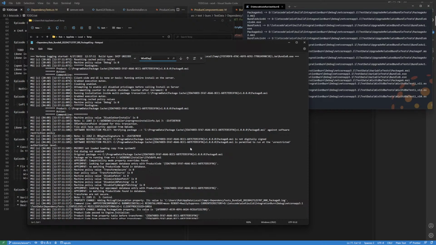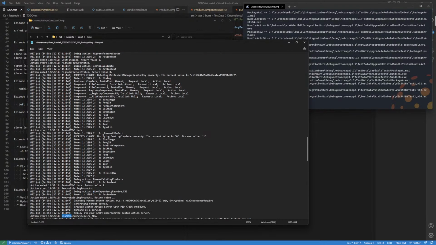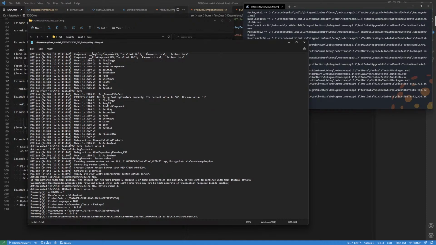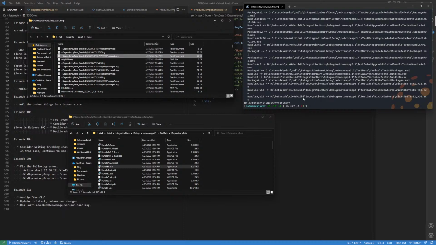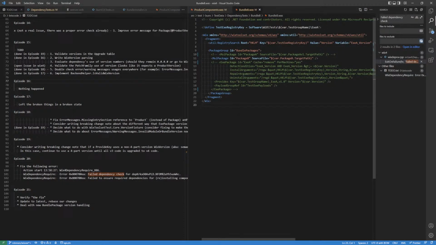Oh, there, and the test out. Wix for dependency. Yep. If you continue to install, the product may not work properly because one or more dependencies are missing. Do you want to continue to install anyway? And the test BA says nope, so it returns 1603, which fails the install due to this custom action. All right. Whew.